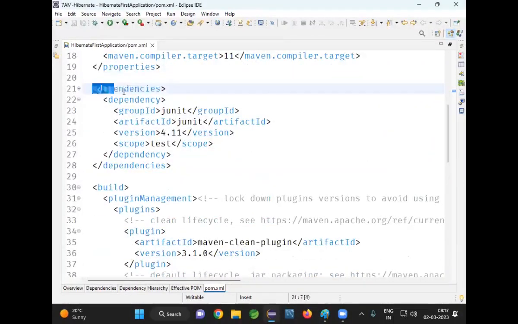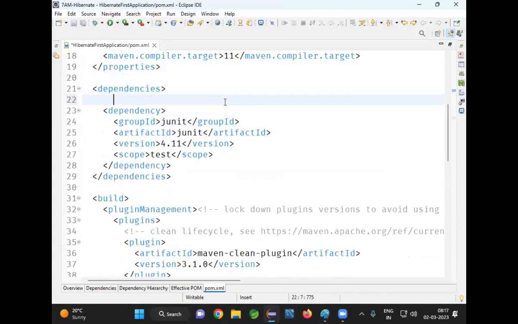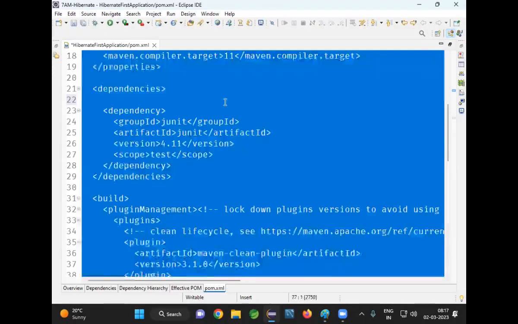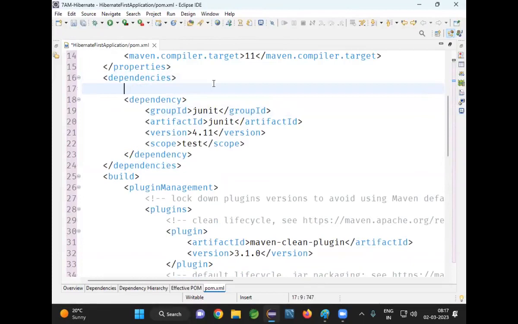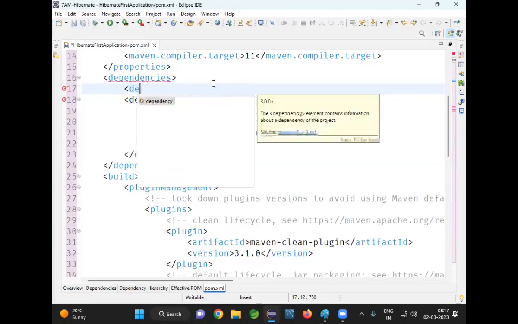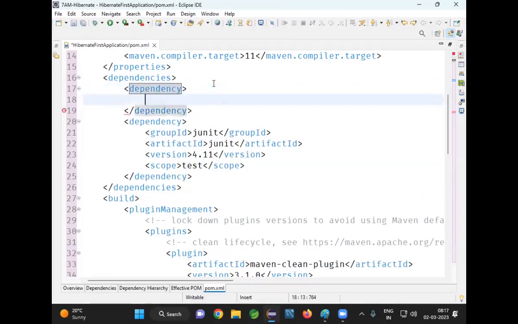Next, there is an important section called dependencies. Here only we need to add our dependency tag. What tag do we need to add? Dependency. Where do I add the dependency tag? Under dependencies. One dependency tag I need to add. What does the dependency tag contain? Child tags: group ID, artifact ID, version. Like that we need to write.